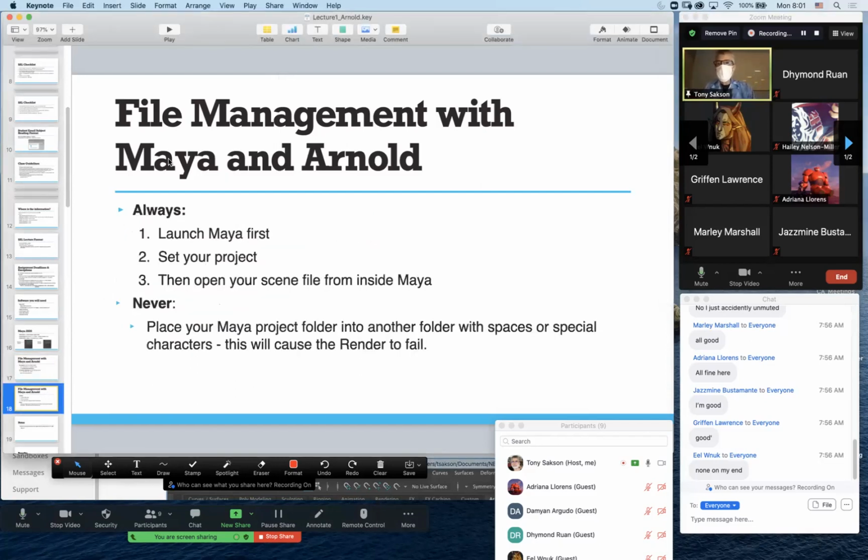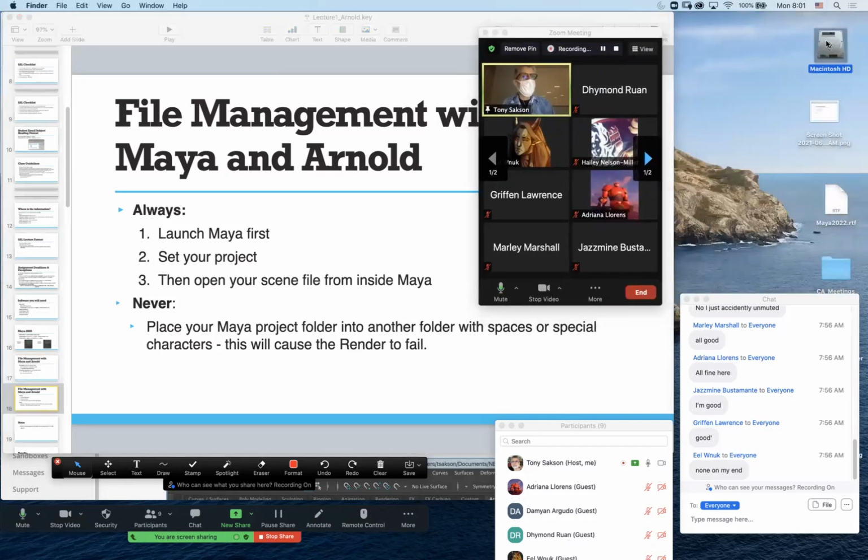So when you go to work on your assignments, always launch Maya first. Do not double click on scene files. That is the worst thing you can do. Launch Maya, set your project. That project is a project folder structure.